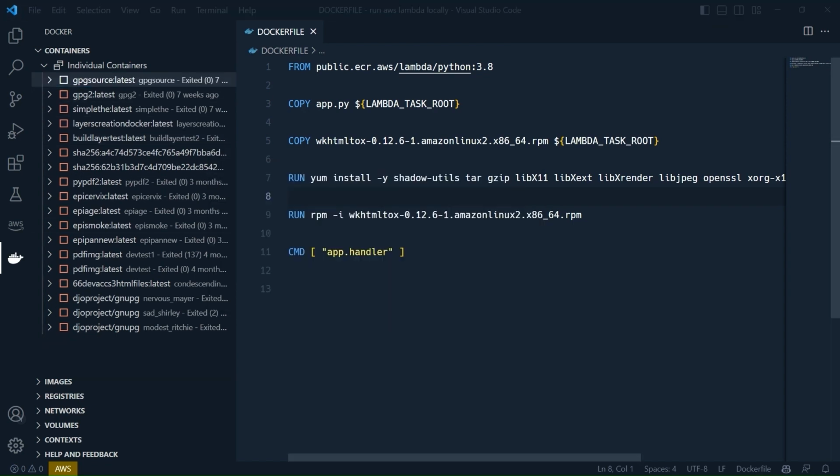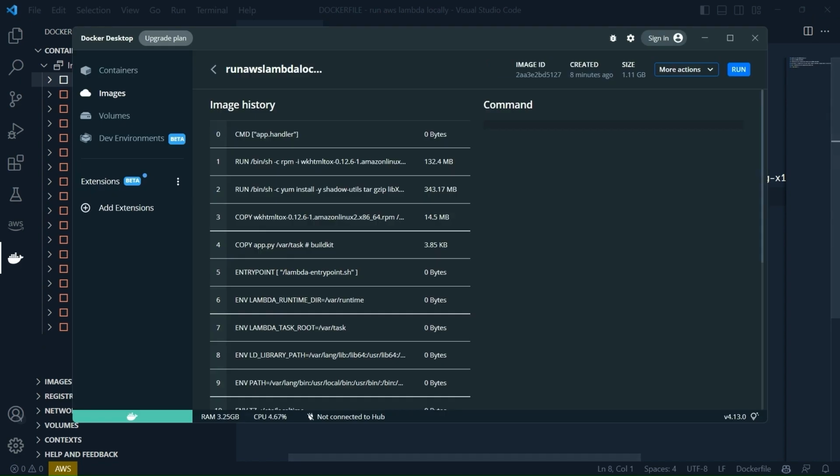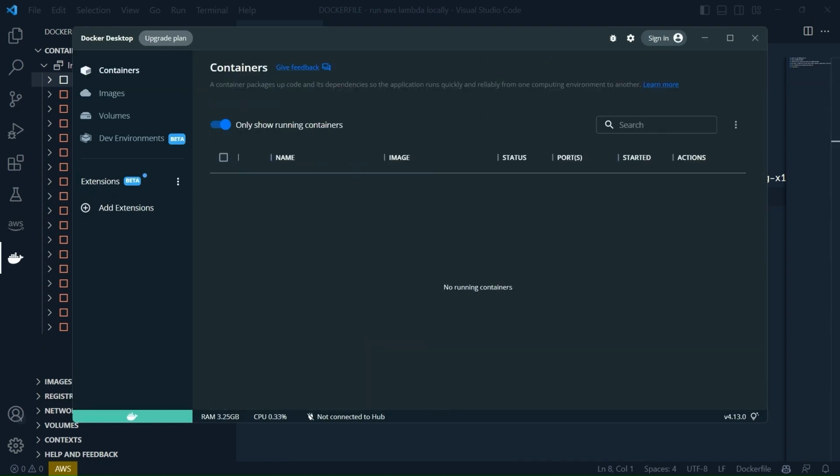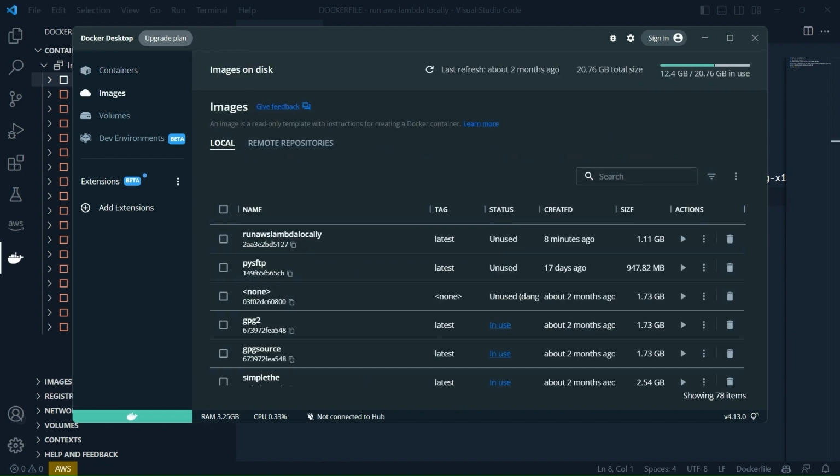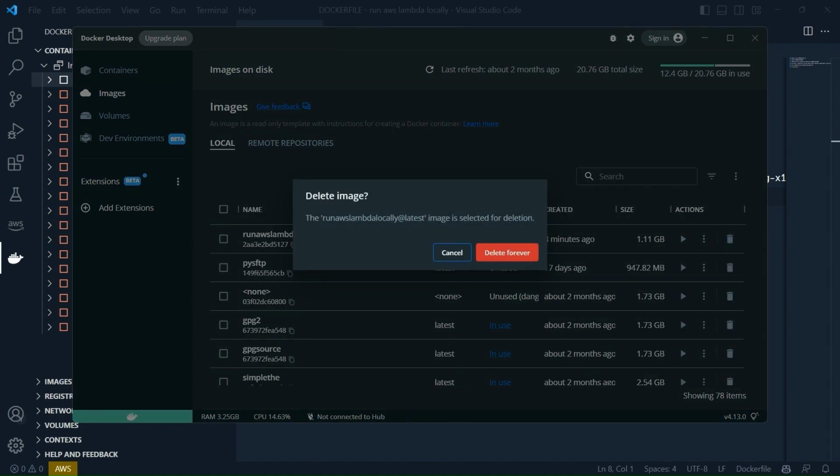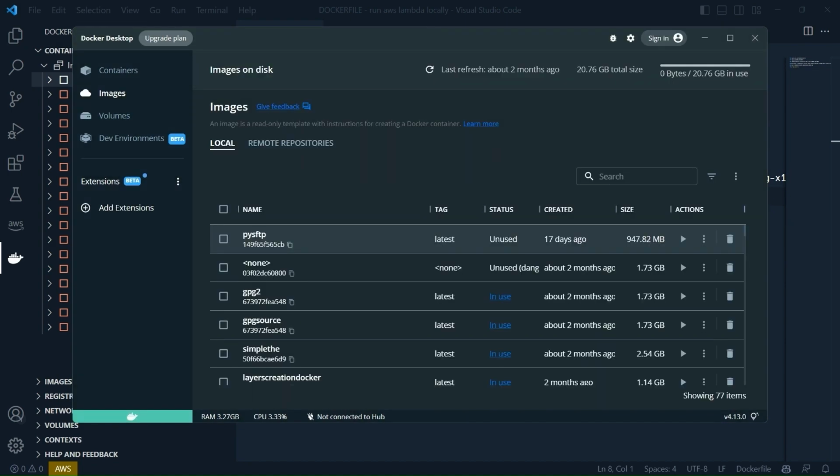Let's go to Docker Desktop and check here. Check in the containers. There are no running containers. Let's go to images. The image is still there, 1.1 GB. You can go ahead and click on delete, and then click on delete forever. So this is how you delete the local images.